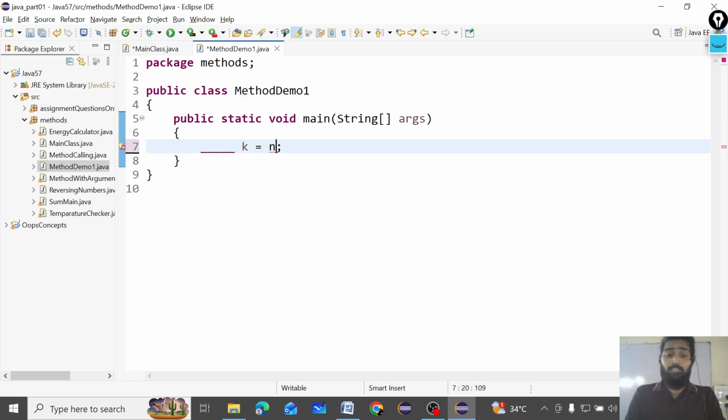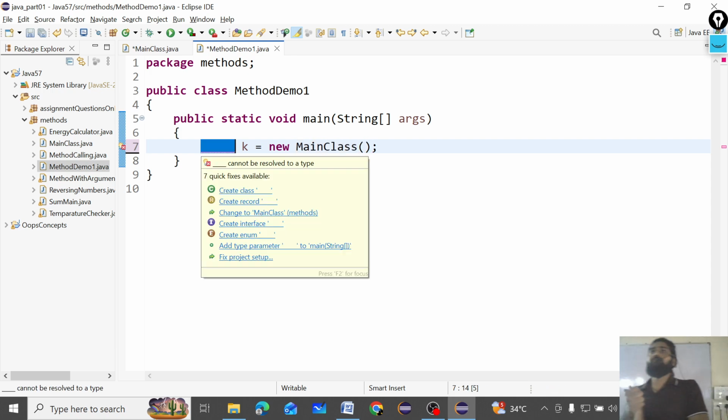Listen now. If I want to store an object reference, new main class, what should be the data type? Main class. Do you understand now? So every class name is also a data type, but we will call it a non-primitive data type. Primitive data types I have already told you: byte, short, int, long, float, double, char, along with boolean. But string is what? Non-primitive.